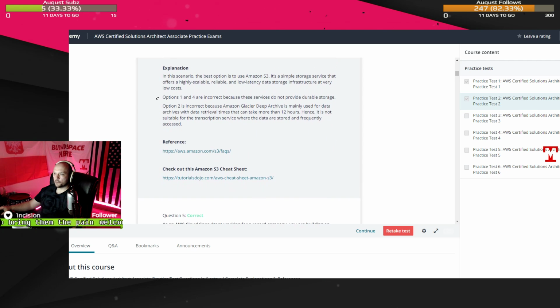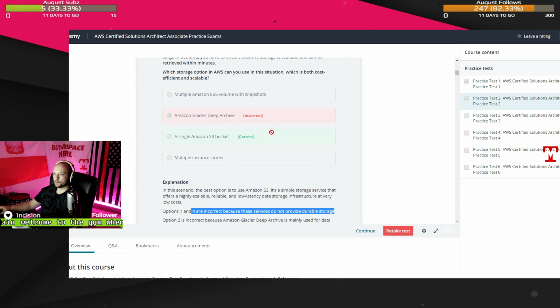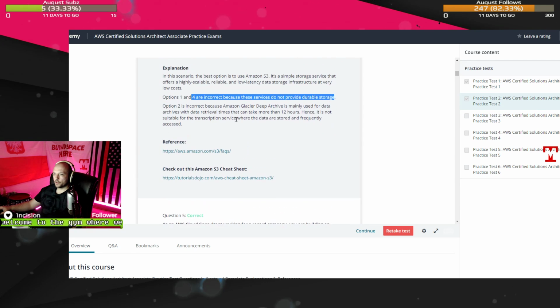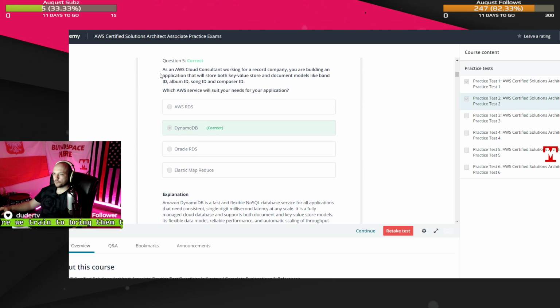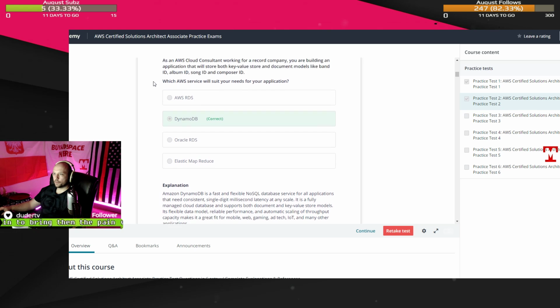In this scenario, the best option is to use Amazon S3, Simple Storage Service, because the other services do not provide durable storage. And 2 is incorrect because it takes more than 12 hours. Okay. As an AWS cloud consultant, and so on.